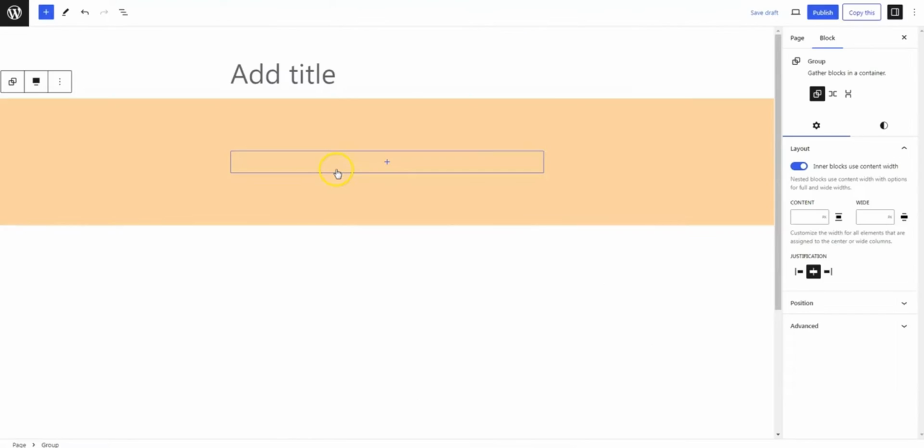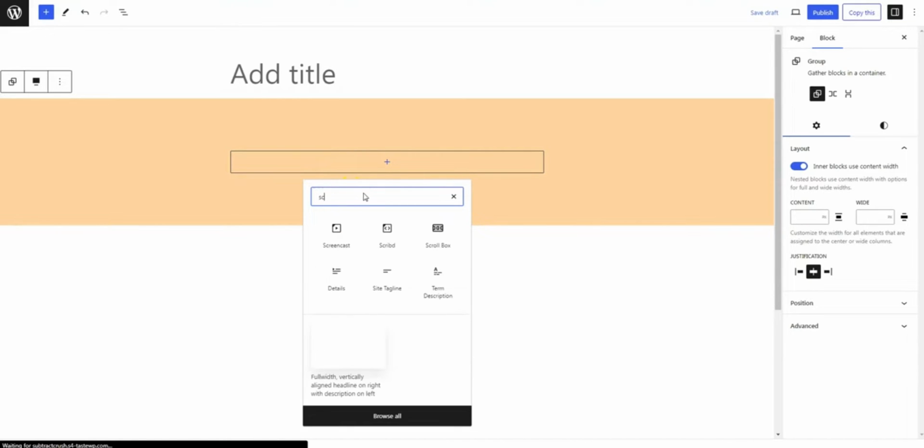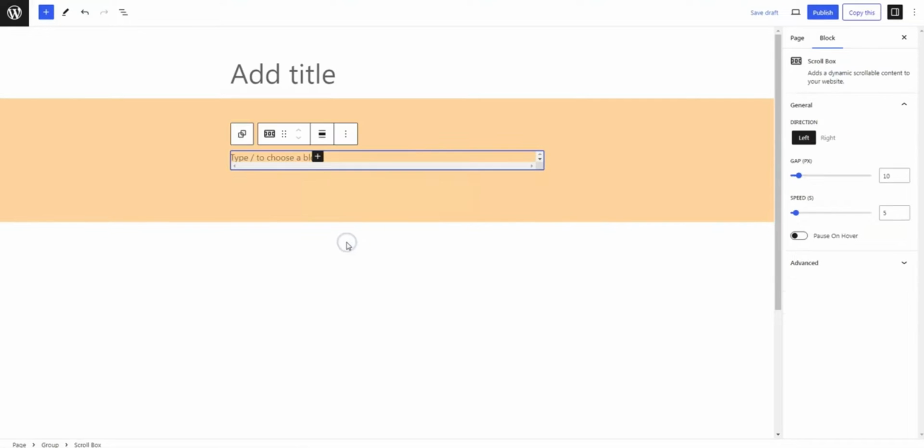All right, let's dive in and get started. Once you install and activate the plugin, you'll see a new block called Scroll Box available in your block library. Let's add this Scroll Box block to your page and set it to full width.